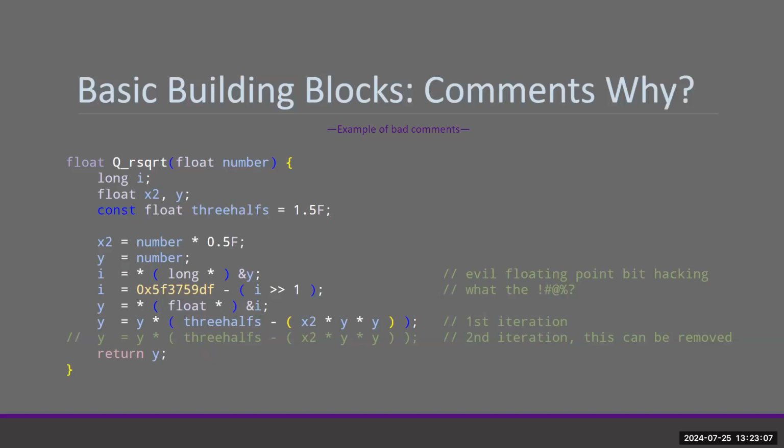All right, so why do we comment? Well, here's a great example of bad comments. This is what's called the fast inverse square root function. It's basically just a fast way of calculating 1 over the square root of some number. Now, they do this in a very interesting and unique way that manipulates the actual binary representation of the numbers. There's a whole series of videos on it on the internet, so feel free to look that up.